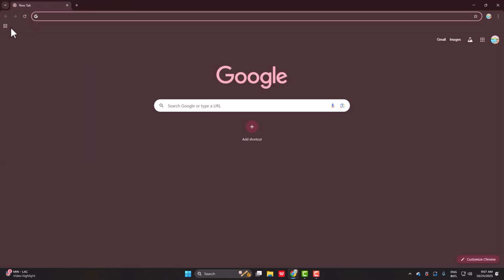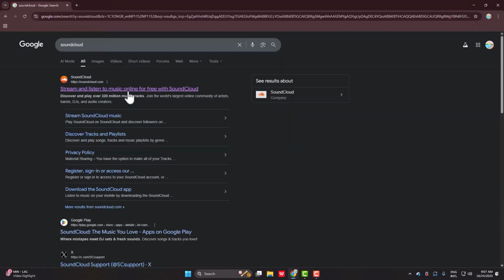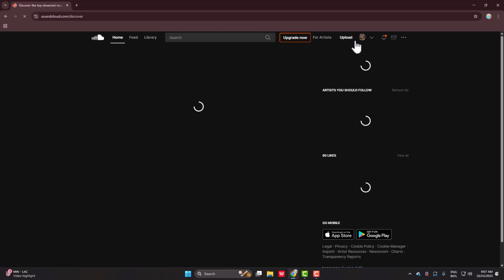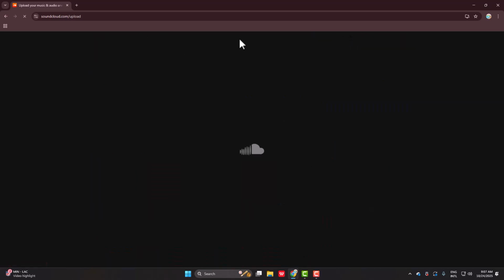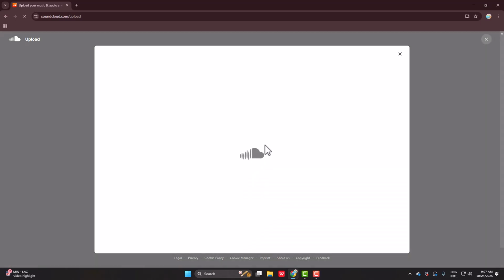First things first, simply open any browser that you prefer using and search for SoundCloud. Once you've done that, click on the first link and make sure that you are logged in to your account. Now all you need to do in order to upload is click on this upload button right over here. And now once you've done that, simply choose a file right over here.